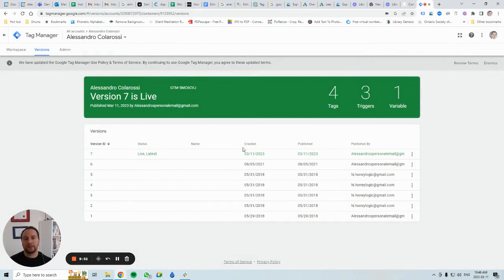So we've created a conversion action in Google Ads and we've implemented it in Google Tag Manager.